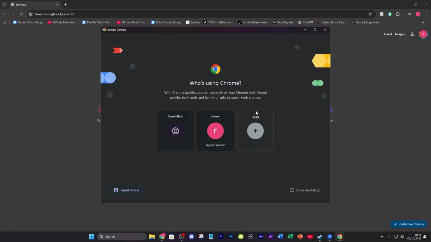So you can have multiple Chrome accounts if you want to, which all have different WhatsApp accounts, because the history on one profile doesn't link with the history on another profile.